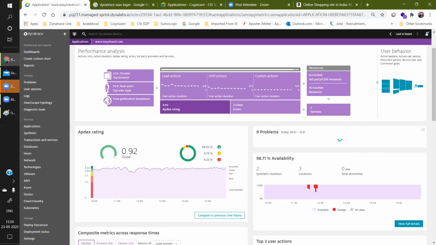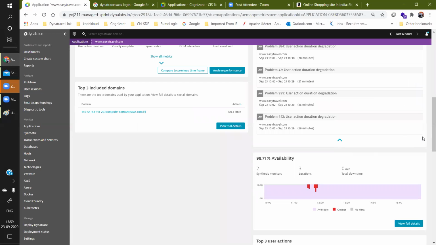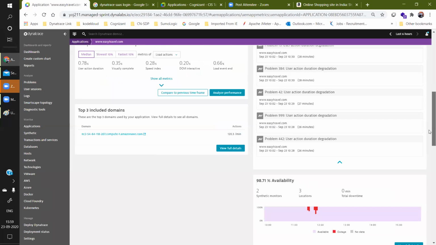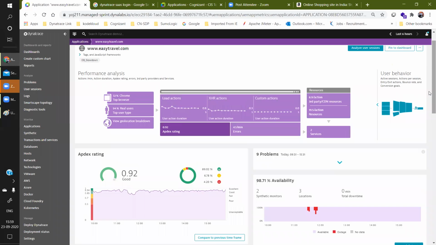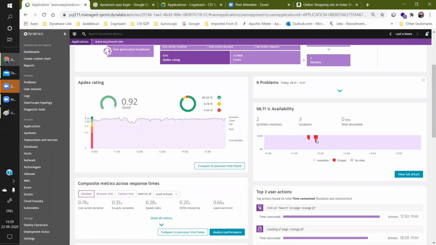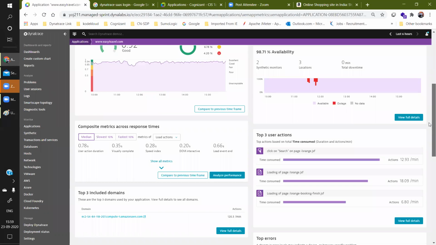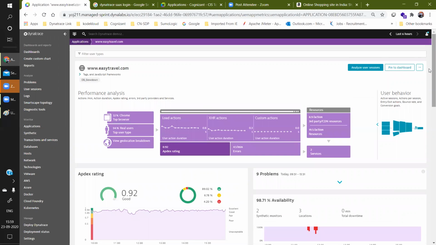That means you can understand that there is no major outage. Even if there was an outage for a few minutes, there are some problems. For example, we have 9 problems for this application, and based on that they analyze everything, including synthetic unavailability and application availability. They understand your application behavior through AI and give you one report. If the AppDex rating is good, as application owner you can assume that your application is completely reliable and healthy.